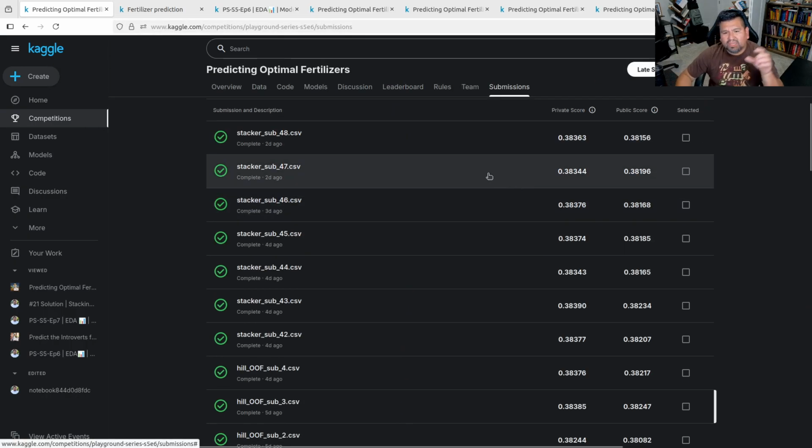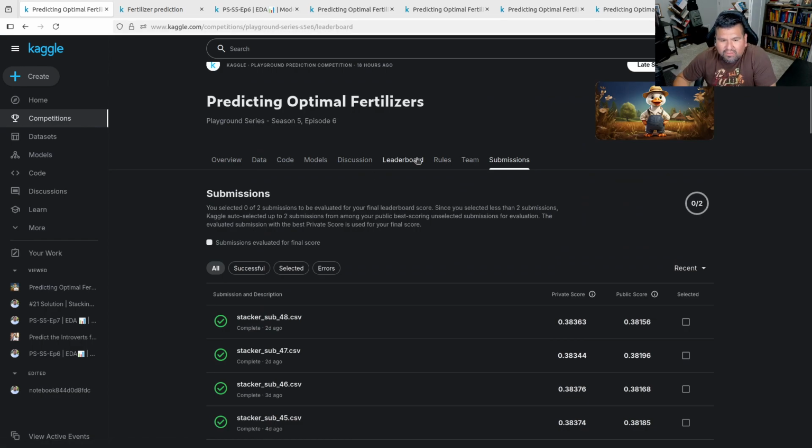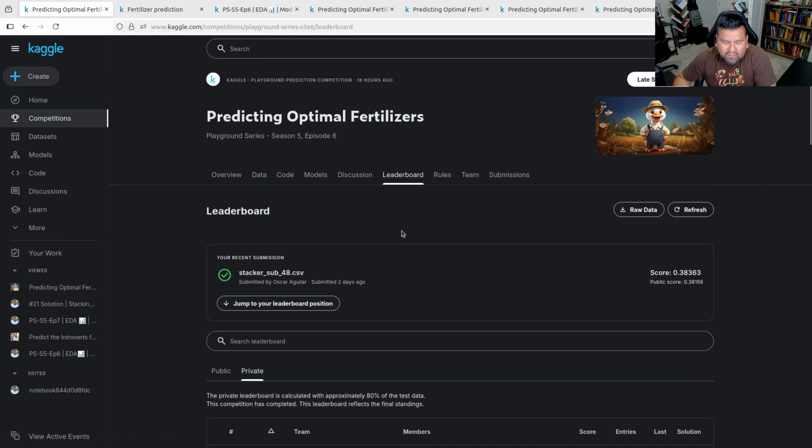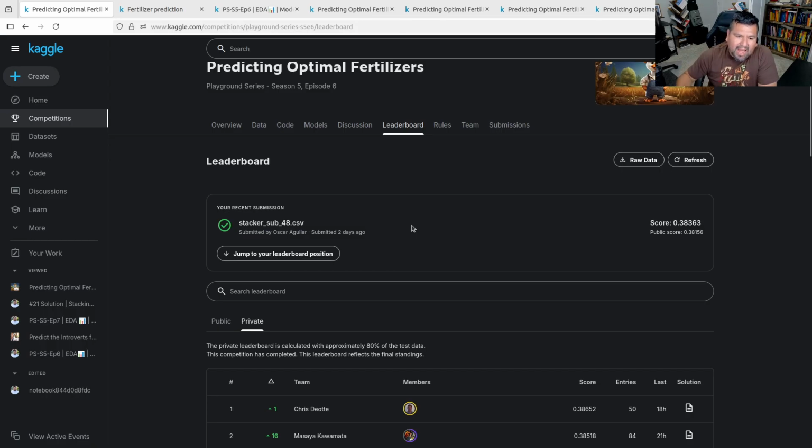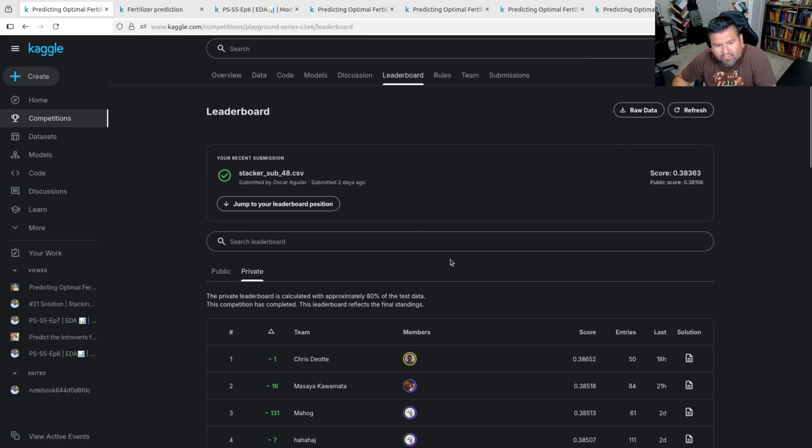At the end of the competition, they show the private score and the public score. For those who are not familiar with Kaggle and how your solution is scored, typically, once you start submitting answers to the competition, you're going to get a score.